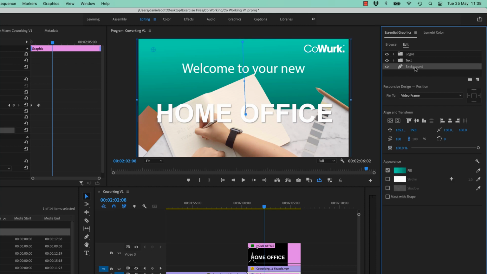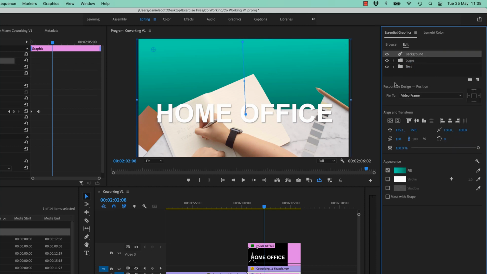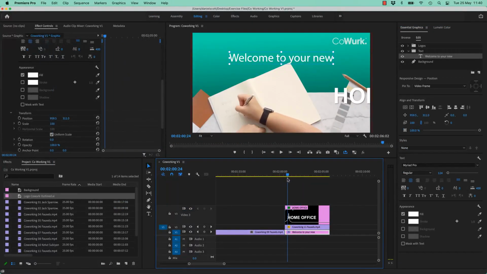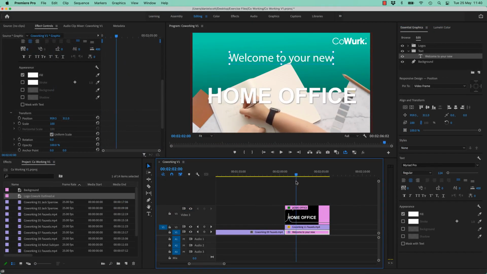Obviously, layer order is quite important. So background, if it's at the top, covers everything. Background needs to be at the bottom. I'm going to do one more thing before we go: I'm going to get that welcome to animate on.